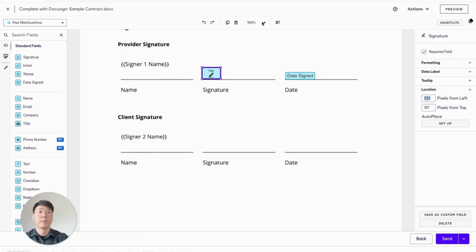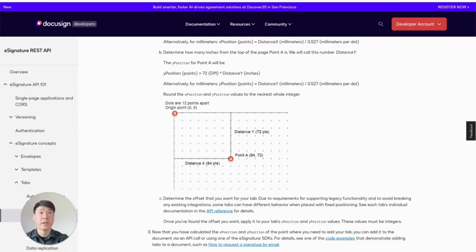So to determine the X and Y coordinates, look at this article and you'll see that the X is the fixed position from left to right or horizontal. So in this case, the X is fixed position 84 points from left, and then the Y position is the fixed position from top to bottom or vertical. So in this case, the Y is 72 points from the top. So remember, X is left to right and Y is top to bottom.